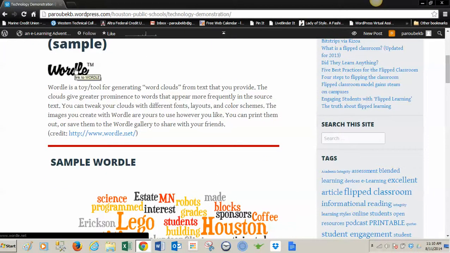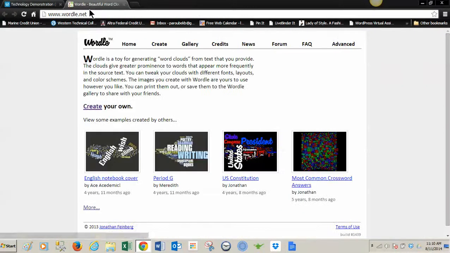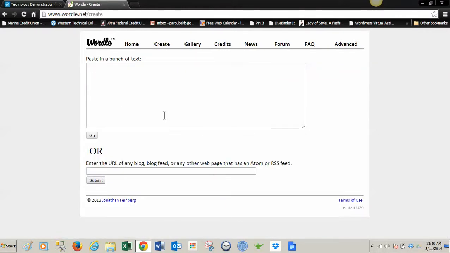I'm going to click on the Wordle image, which is a link to the Wordle application. So, www.wordle.net. At this point, what I want to do here is create my own Wordle. So I can choose Create here, or I can choose Create here, whichever one I choose. Please note that this is a Java-based application, and if you don't get to this screen, you may have to update your Java program in your computer.